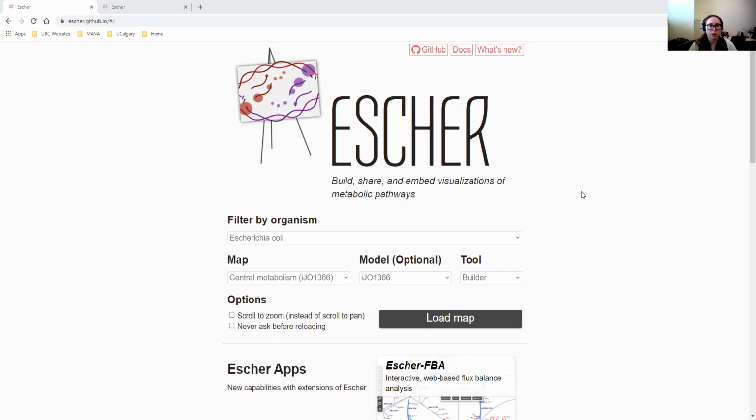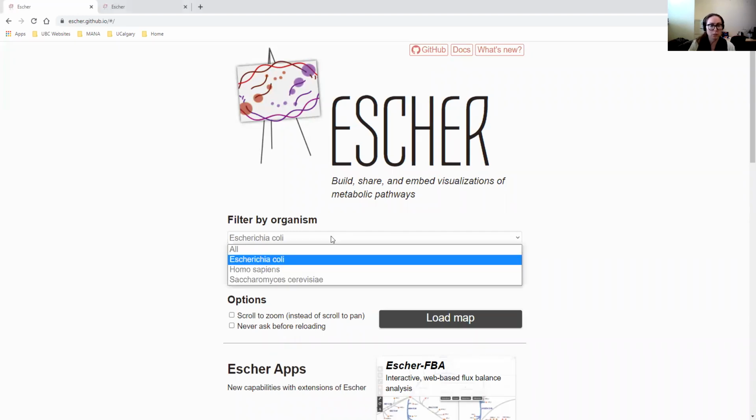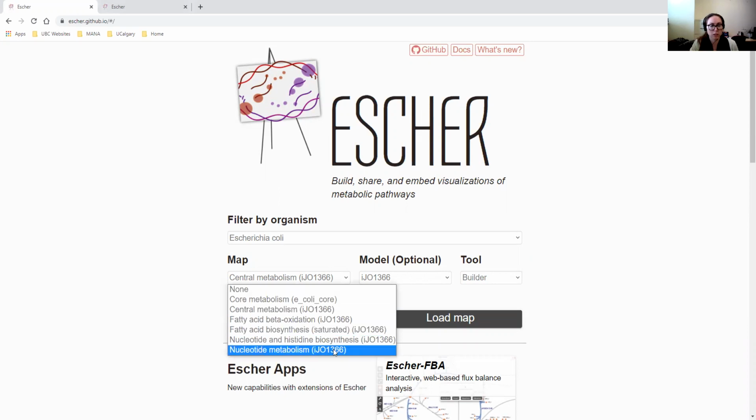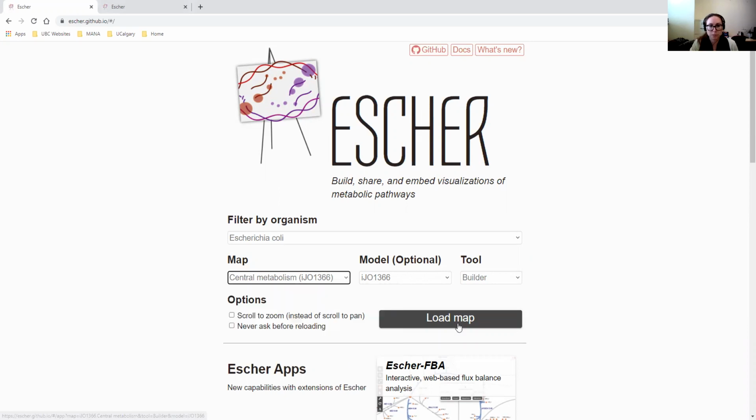So Escher works by importing COBRA models, and there are several different models available on different websites or databases. But Escher itself has three main models available just for general use. So right now I'm going to look at E. coli, which is similar to a lot of the organisms that we study in our group. And I'm really interested in looking at the central metabolism. Okay, but you could also look at other pathways as well.